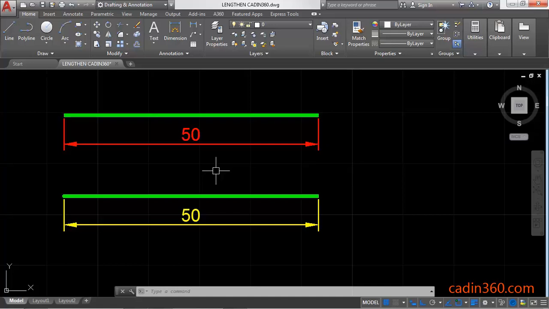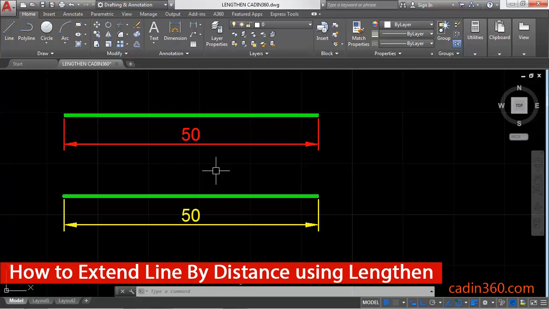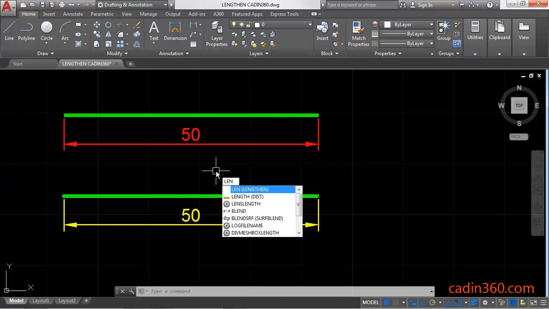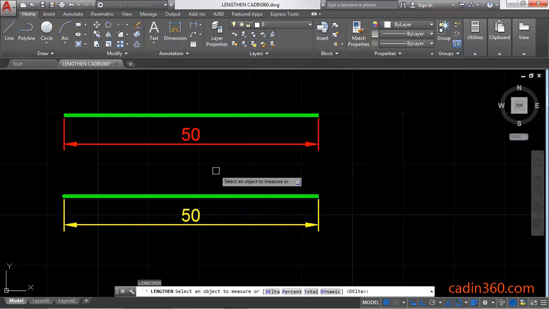Today we are going to learn how to extend line by distance using lengthen command in AutoCAD 2018. First of all, activate the lengthen command by typing the shortcut LEN, then press enter to activate the lengthen command. Next, you will find the four options in the command line.